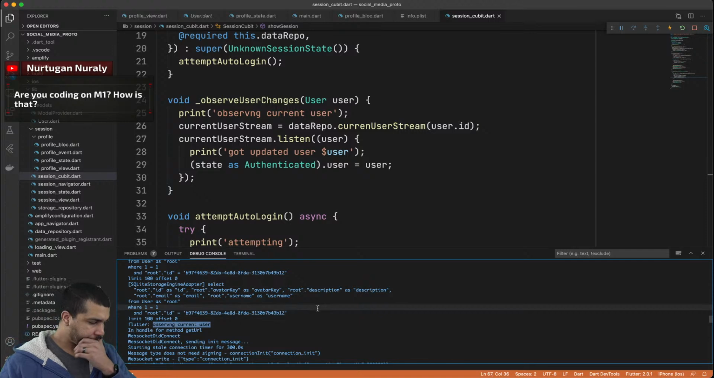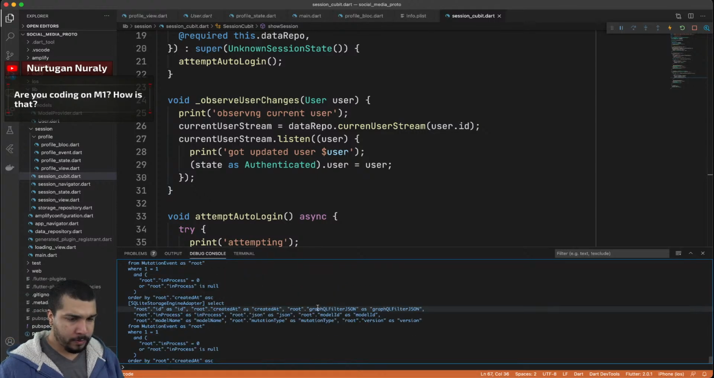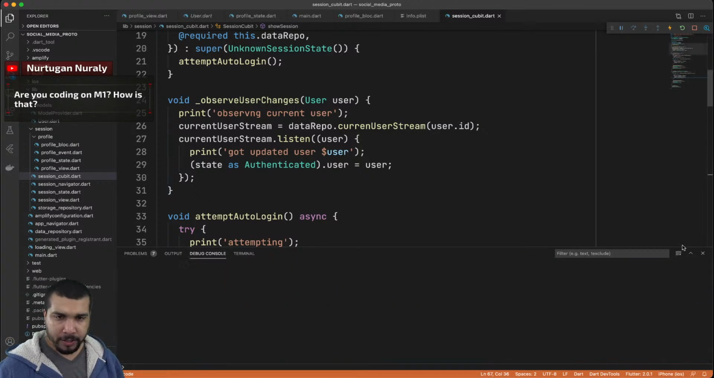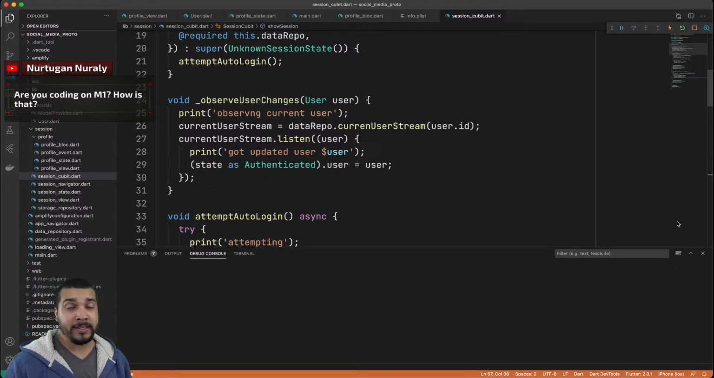So, now what I want to do is when I make a change, am I coding on an M1? Yes, I am. How is that? I would say that it's nothing impressive. I don't recommend buying an M1. That's what it comes down to.